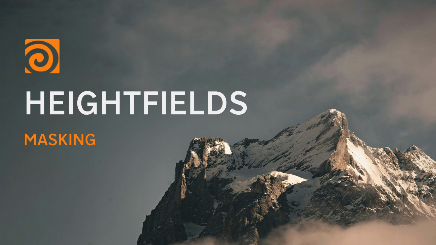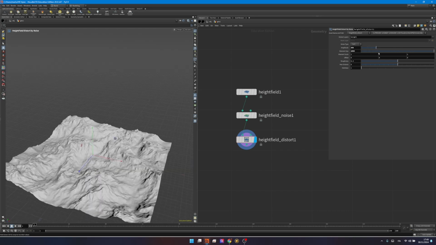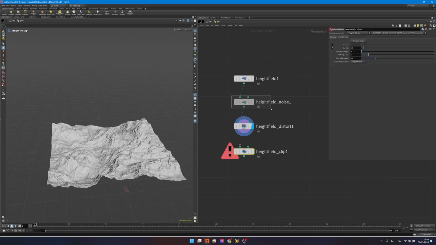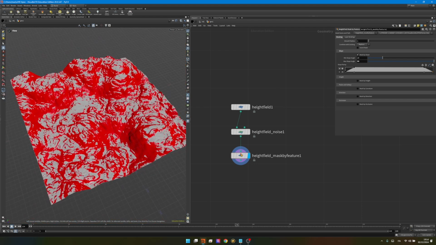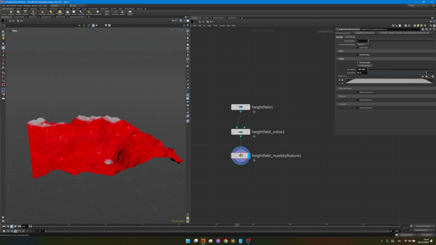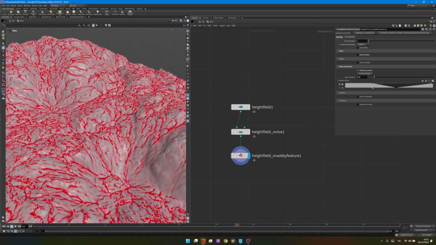In the last video, we saw together what a noise field is. We saw how to add some noise and how to distort it to make it look more interesting. And then we introduced the concept of masking. Today, it's all about masking. Being able to manipulate masks is a crucial step in making your terrain look more interesting. So thanks for joining me, and let's start.